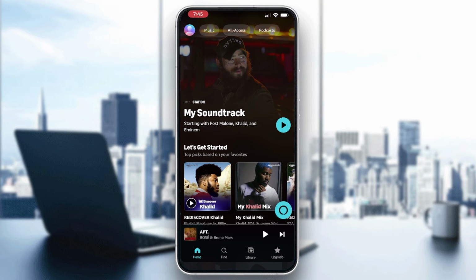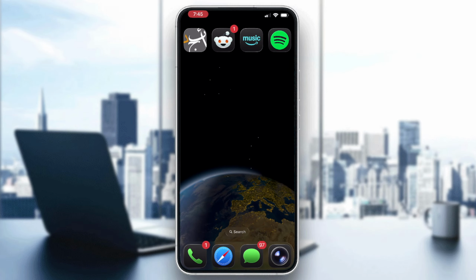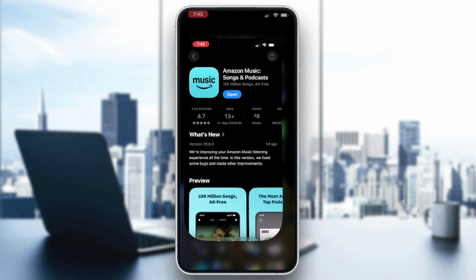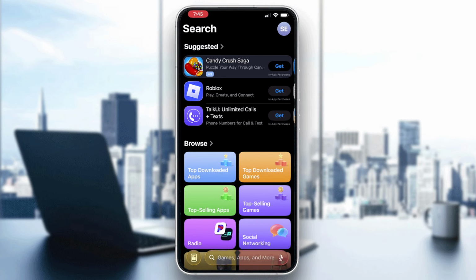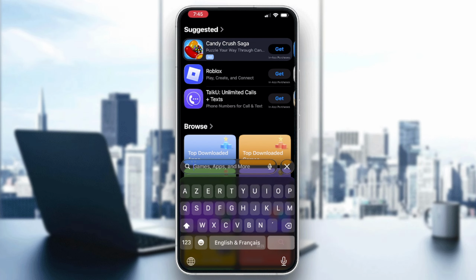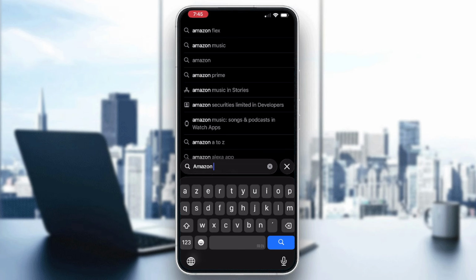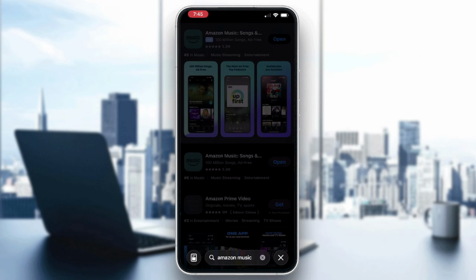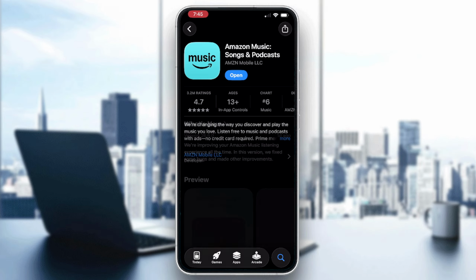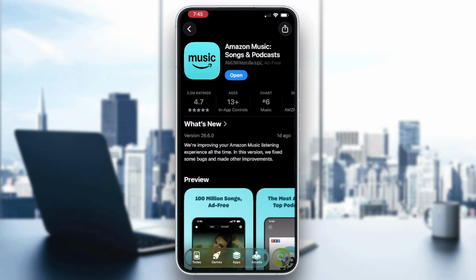In today's video I'm going to show you how to fix playback error in Amazon Music. So if you see that message in your app, you will need to open your Google Play Store or Apple App Store and just search for Amazon Music on the search bar, tap it and then tap on Amazon Music. Once it's found, then tap on update to update it to the latest version. New updates often fix streaming bugs.